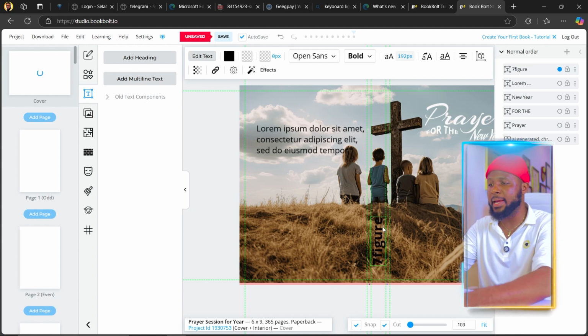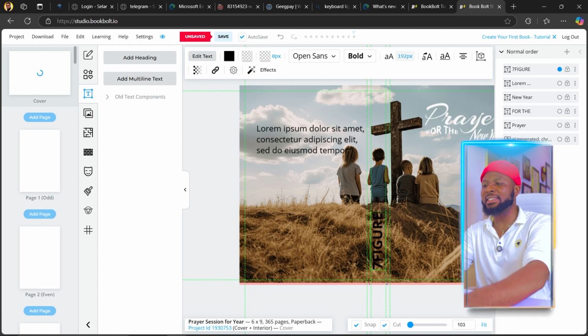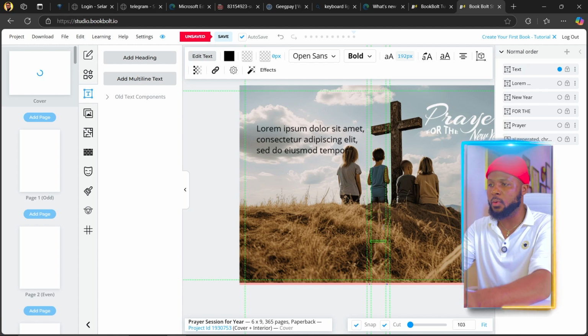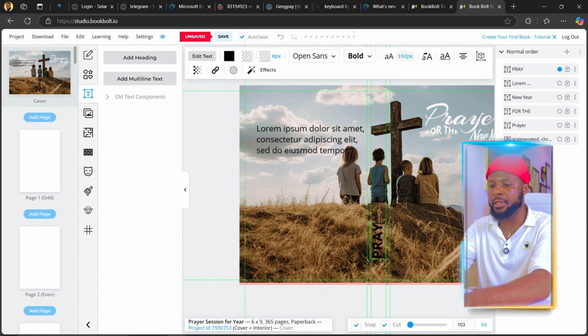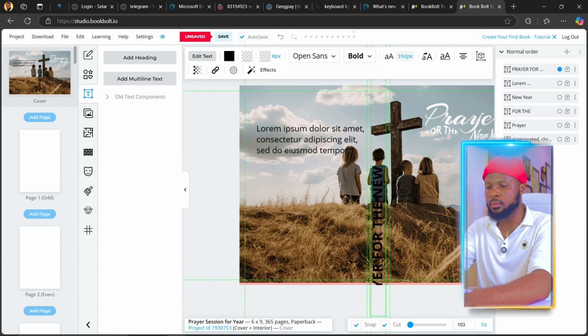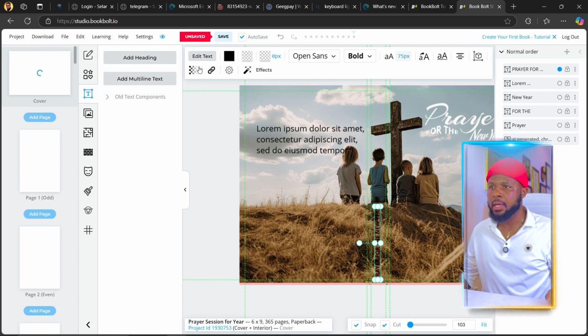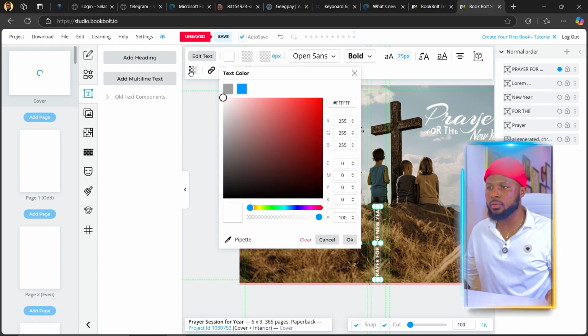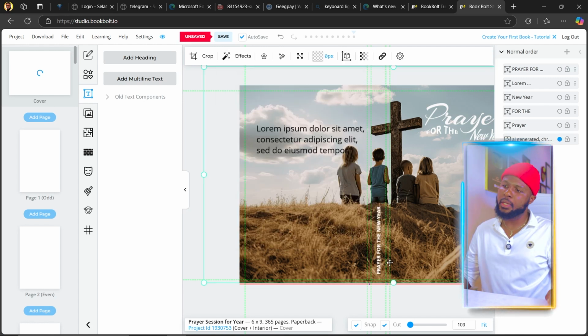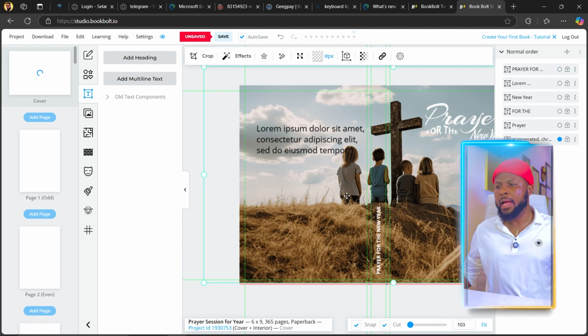Here, I'm just going to go ahead and write 7-figure boss for the purpose of this tutorial. Of course, this is not, or let's just write the name of the book. So I'm just going to go ahead and put in prayer for the new year. So I'll put it here just like so, and change the color to maybe white. So here, prayer for the new year, and you're good to go.